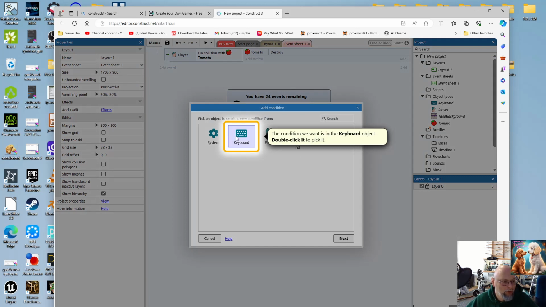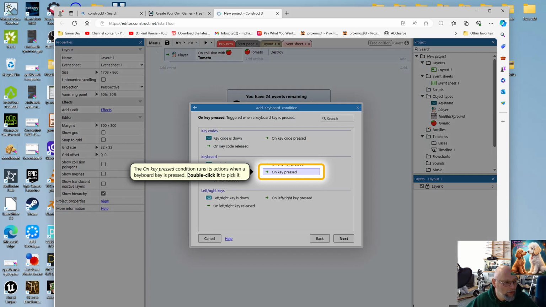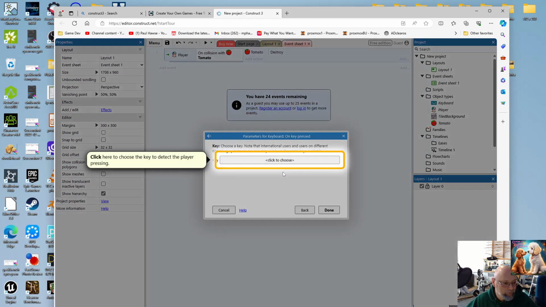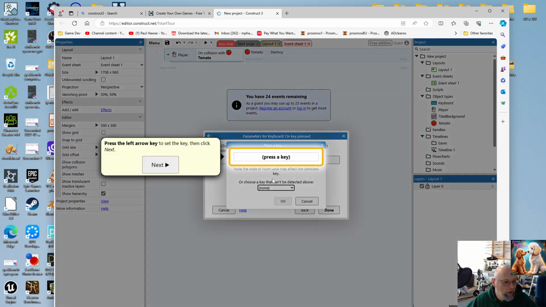Click the conditional keyboard, double click it. On key pressed, choose. Oh, we're going to choose a key here. We want the left arrow key. Okay, so what this is going to do, I believe, is change the direction of my character. Point him left, point him right, because right now he doesn't move. So that's fine.